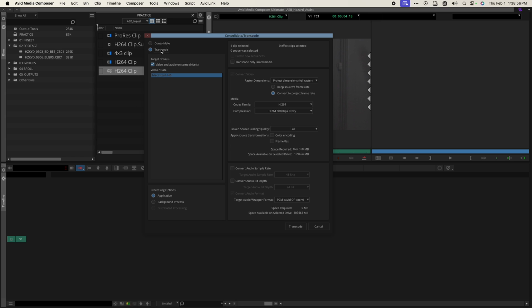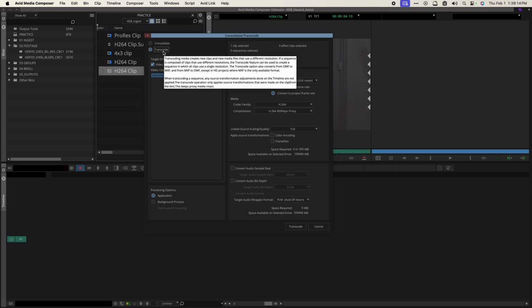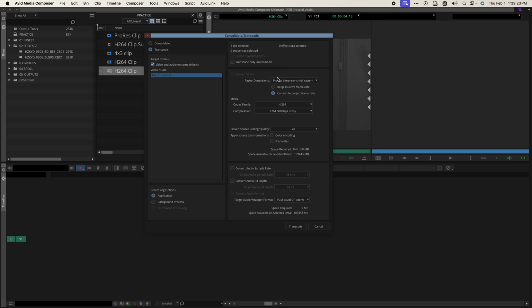And the same is true with transcoding. You can transcode linked media. So for example, if you got ProRes 4444 or basically any codec and you want to turn it into another codec, then you would do that by transcoding. Or if you want to move something from one drive to another and change the codec in the process, you would do that by transcoding as well. So there are a couple options in transcoding that are good to know.